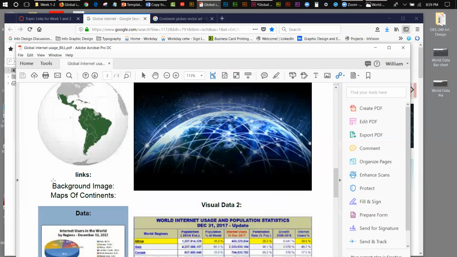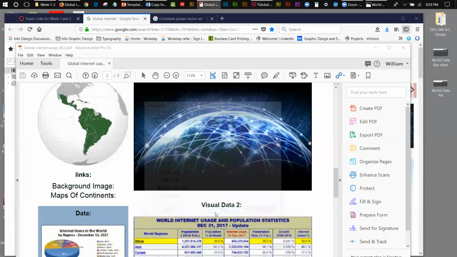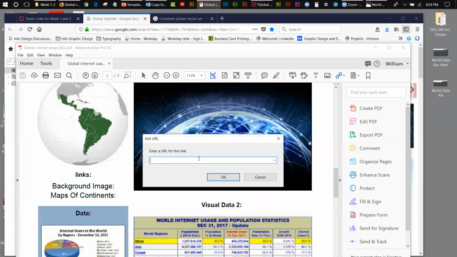Yes. And then you're going to come over here and drag a rectangular shape around what you want to place the link on, and you get this. So that's how you do it. Invisible rectangle, highlight style none, open a web page, and go next. And now enter a URL for this link.